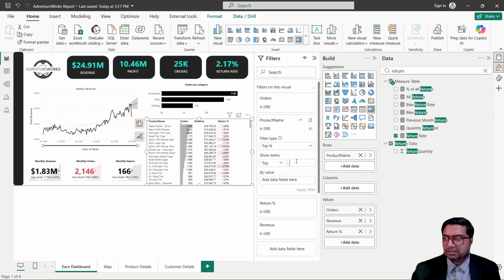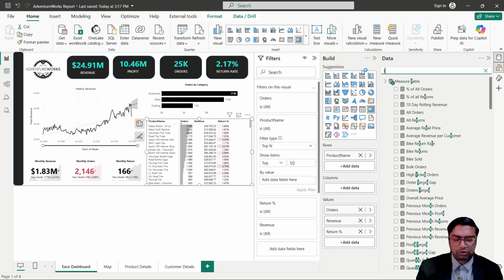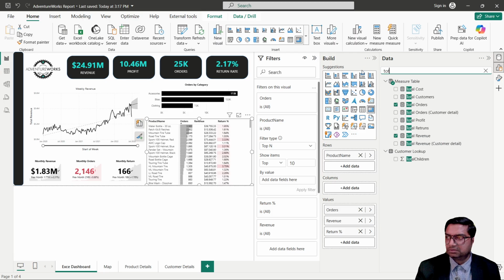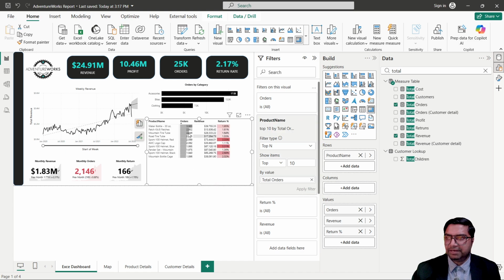So for Top N filter, let's suppose I want the top 10 products here. And based on which value? Based on the orders of the product. So search for total orders from here, which we already made in an earlier video. Total orders, put it here in this visual and apply it. So when I apply it, it will go like this.